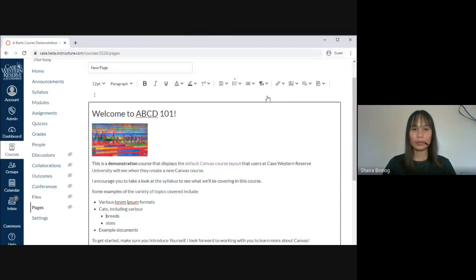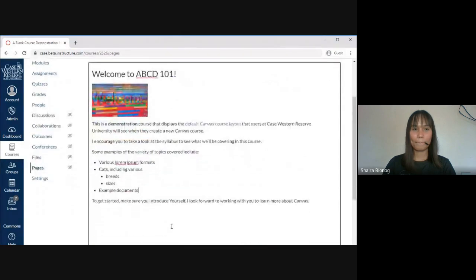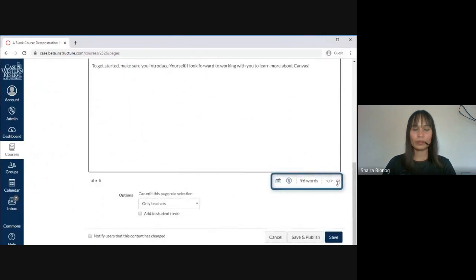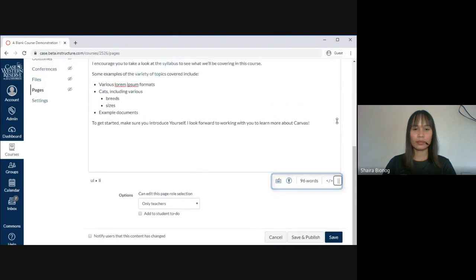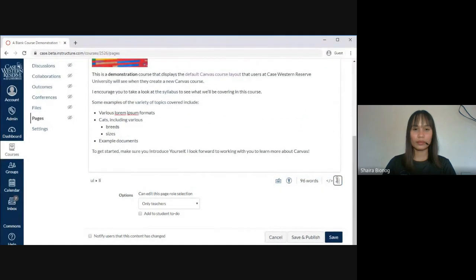Finally, there are some options beneath the new RCE. This is where the keyboard shortcuts and word counter live. You can also resize the RCE window by dragging the resize icon.